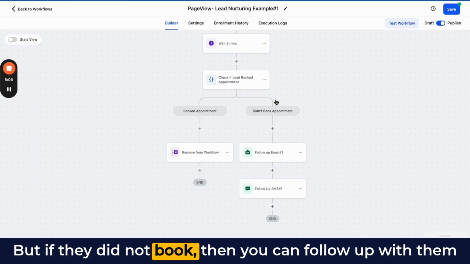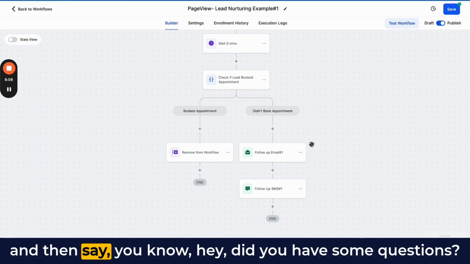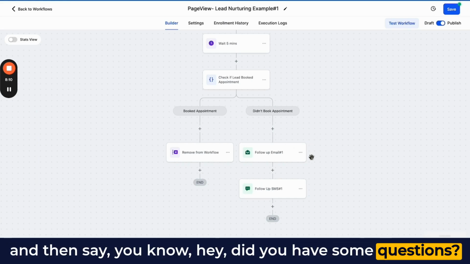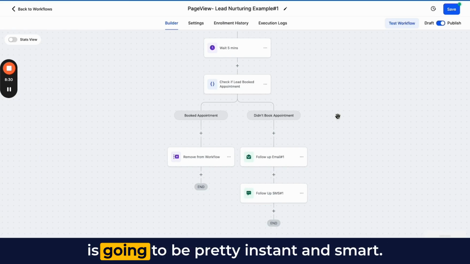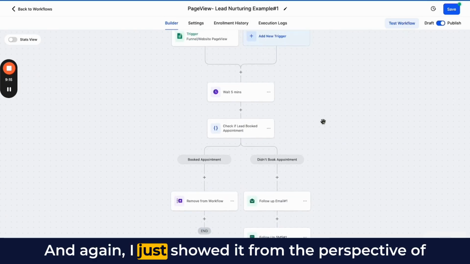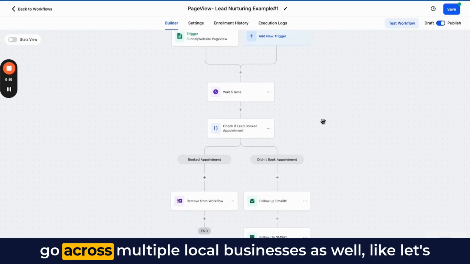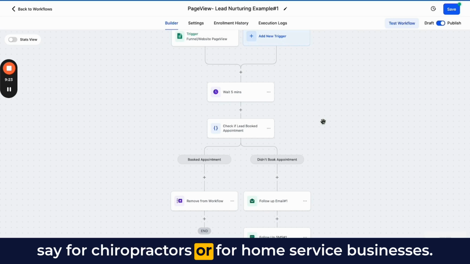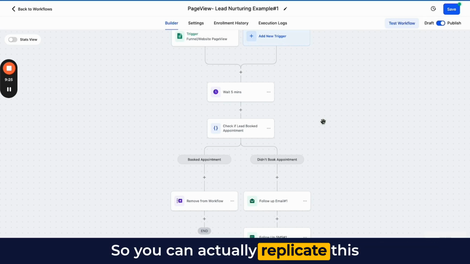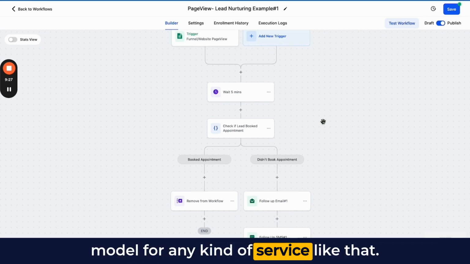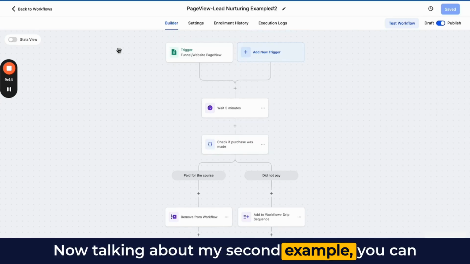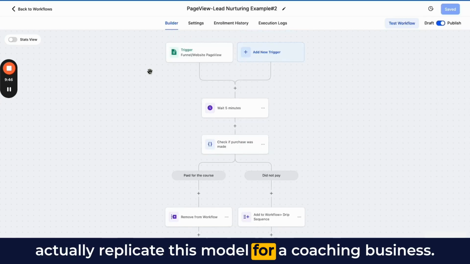But if they did not book, then you can follow up with them and then say, hey, did you have some questions? You can follow up with the SMS. And this is going to be pretty instant and smart. And again, I just showed it from the perspective of a marketing service funnel, but of course, this can go across multiple local businesses as well, like let's say for chiropractors or for home service businesses. So you can actually replicate this model for any kind of service like that. Now, talking about my second example, you can actually replicate this model for a coaching business.